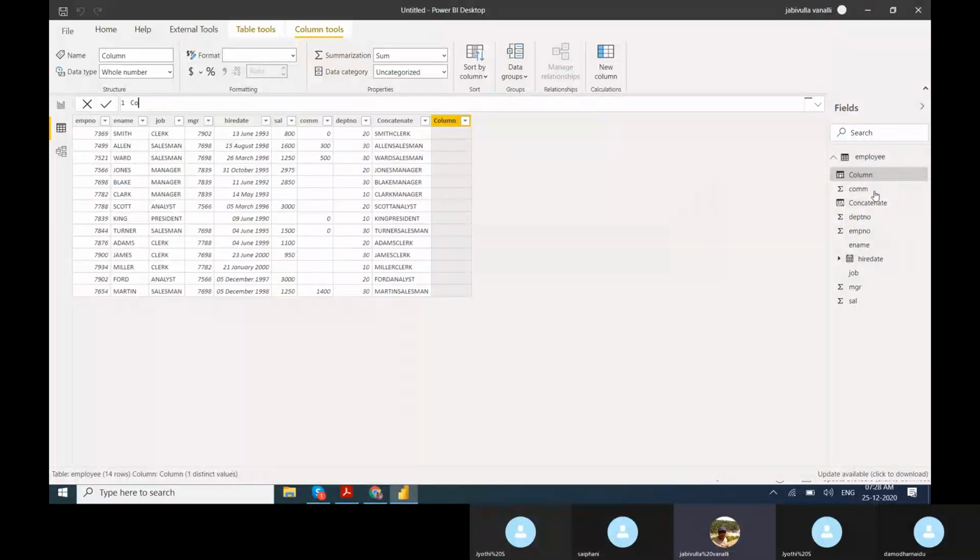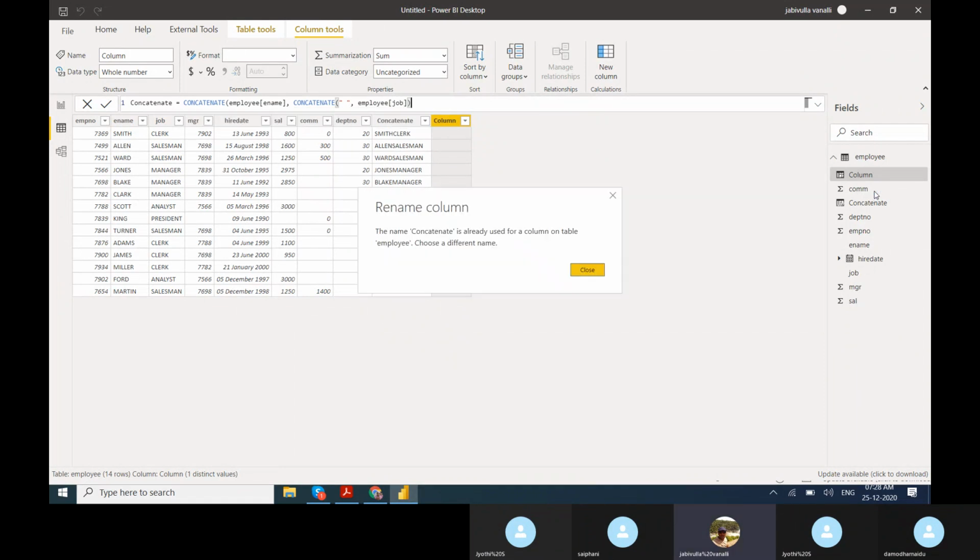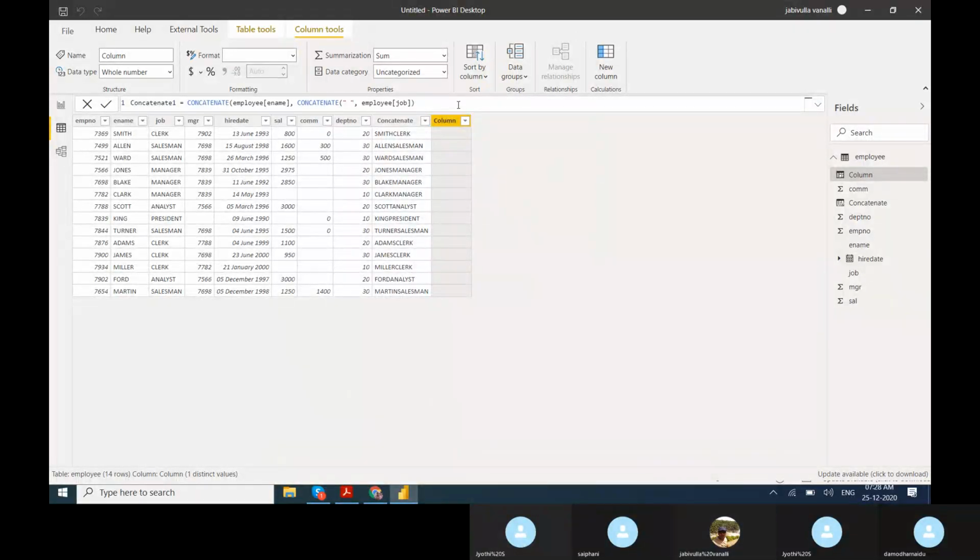Okay. Mostly we use such kind of scenarios. CONCATENATE text one. What is the text one? E name, right, comma, again CONCATENATE, double quotes, space, comma. Now write text two. What is your text two? Job. Enter. Oh, okay, fine. Same column name we cannot give. Concatenate one. Enter.